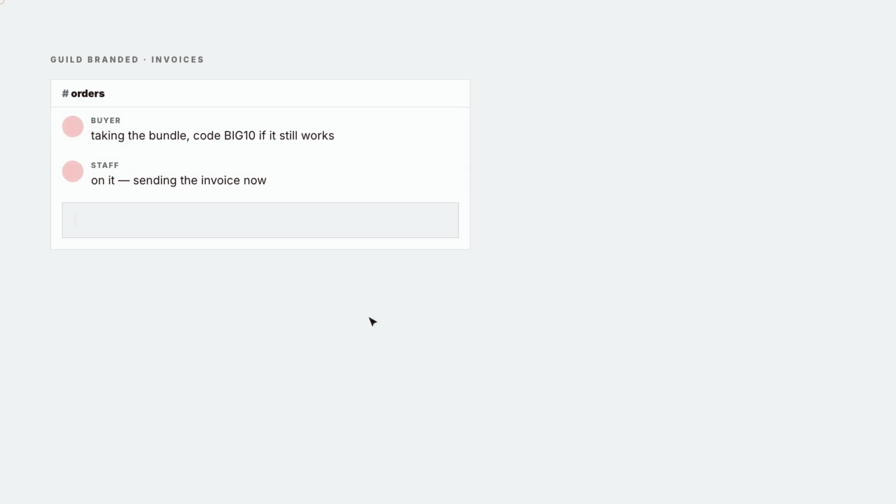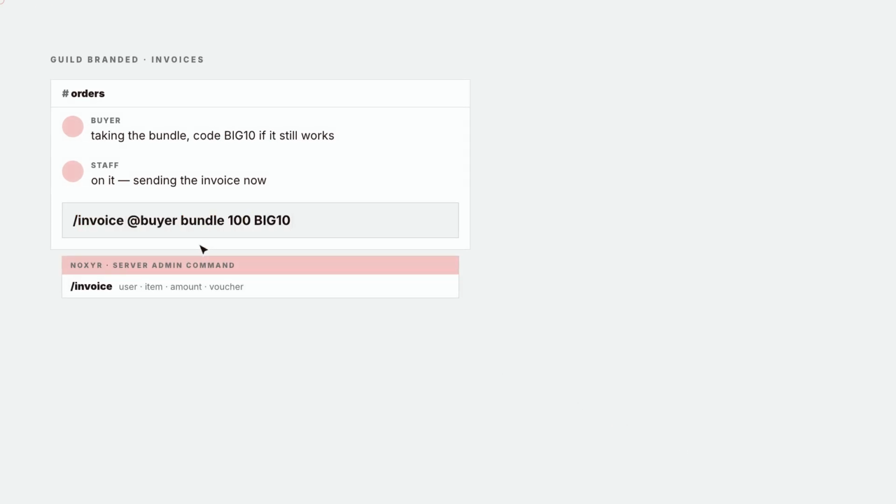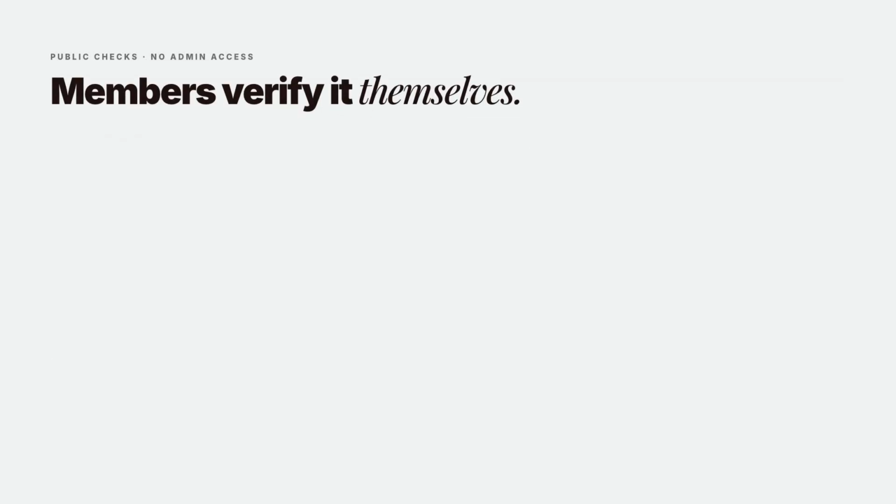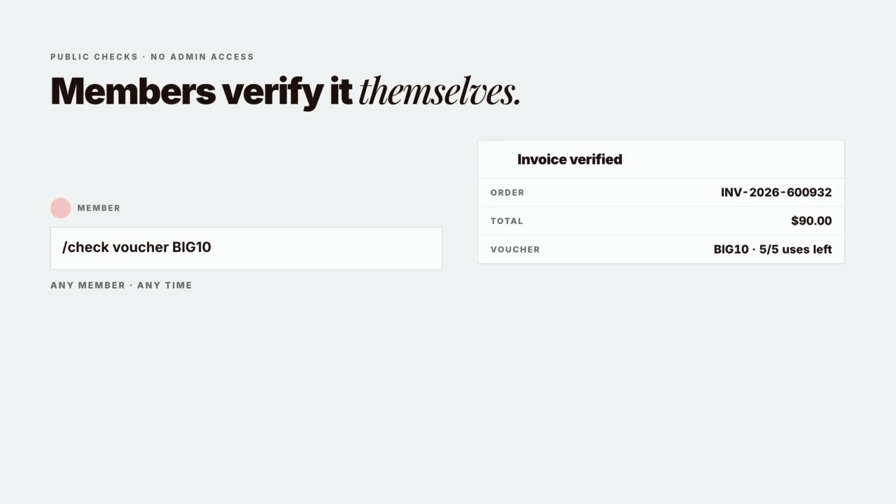Bill from Discord. /invoice. Apply a voucher and Noxyr renders a branded invoice image backed up to your server. Members can verify it themselves. /check invoice, /check voucher. Results locked to your server.